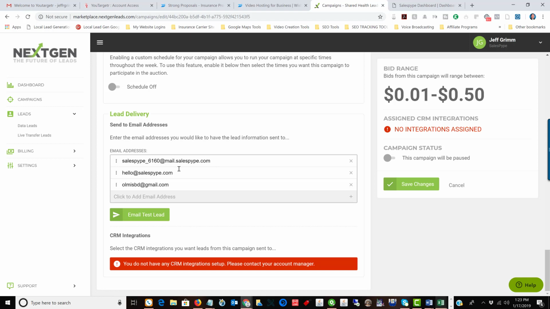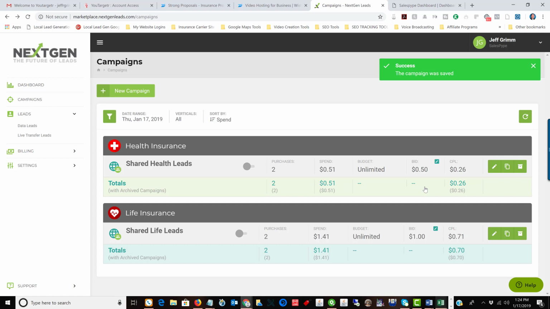Now I recommend that you continue having your leads sent to your main email address so you have all the leads info, but you're going to want to go ahead and add the unique campaign SalesPype email address as well so that those leads can make it into that campaign, triggering the automation. So once you've added your unique campaign email address here, you would hit Save Changes. And you should be good to go here.